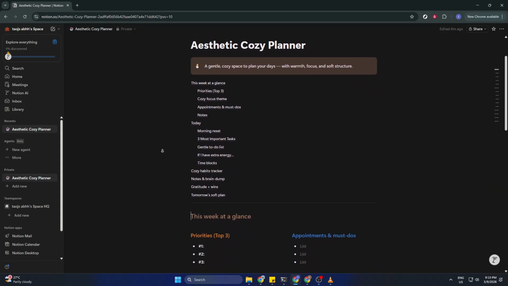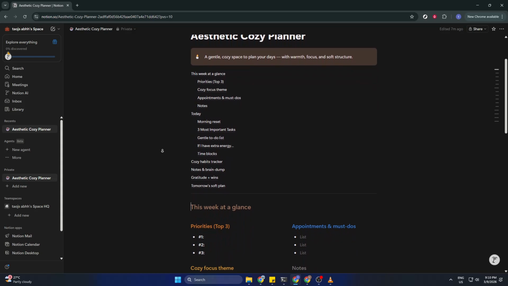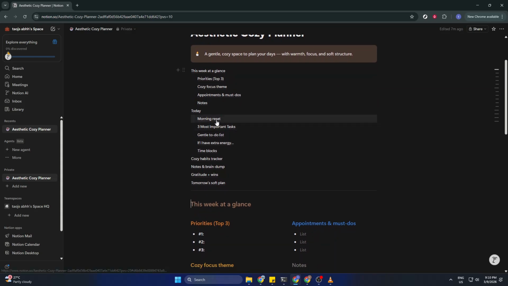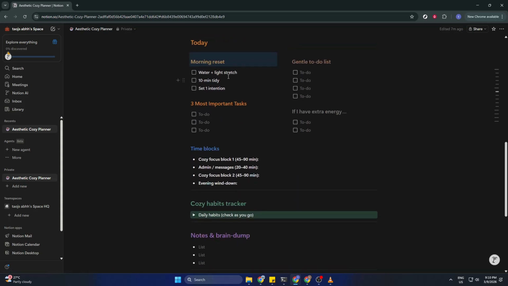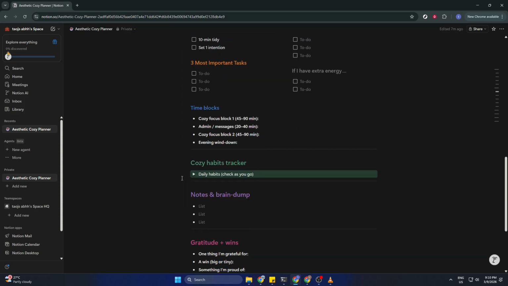From here, you can scroll to review the sections, note the page structure, and check that it aligns with your intended style and purpose. If the page includes multiple sections or templates, take a quick moment to skim them so you understand what's already in place before you start adapting it later on.